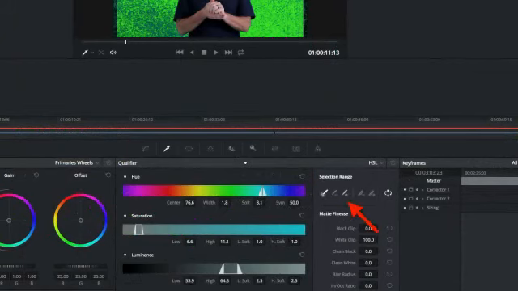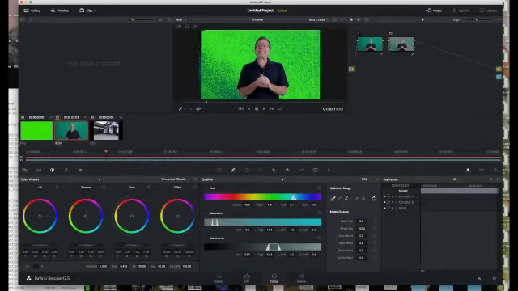That eyedropper lets you choose more colors. So you see the eyedropper and a plus. Think more. The plus means more. So I'm going to click that. Now I'm going to choose more colors to disappear. So I click this, and this, and this, and this, and this.